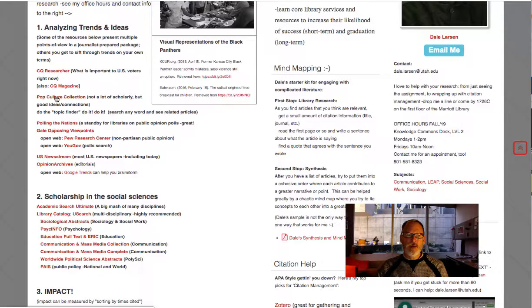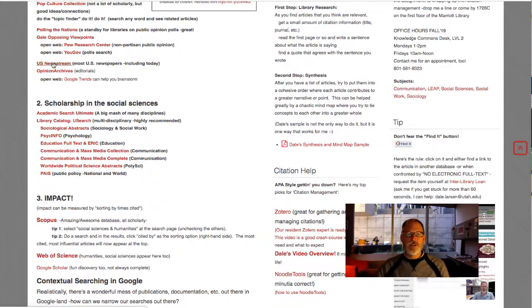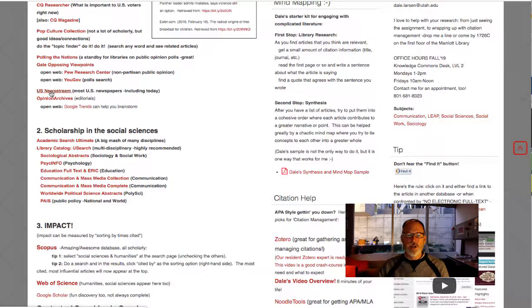There's also some other magazines and things like that. Polling the Nations is pretty good. Pop Culture Collection is kind of lightweight stuff. Gale Opposing Viewpoints and the Pew Research Center and YouGov are polls where it'll ask people what their opinions on things are. And so you can gather data if you wanted to cite a statistic. US Newsstream is United States newspapers, so you could type in a topic and then see date ranges and things like that. So these are all good for gathering basic information.